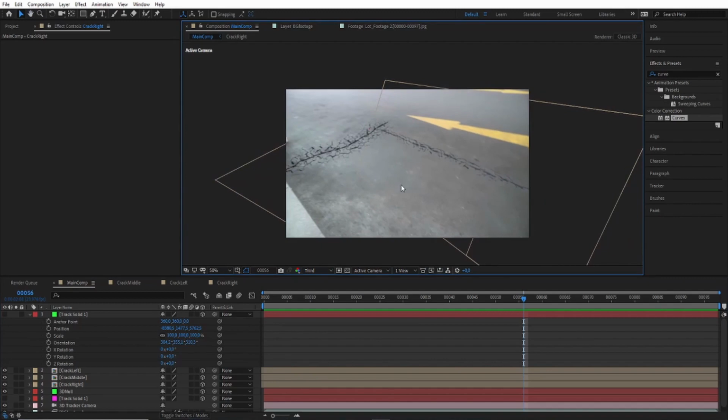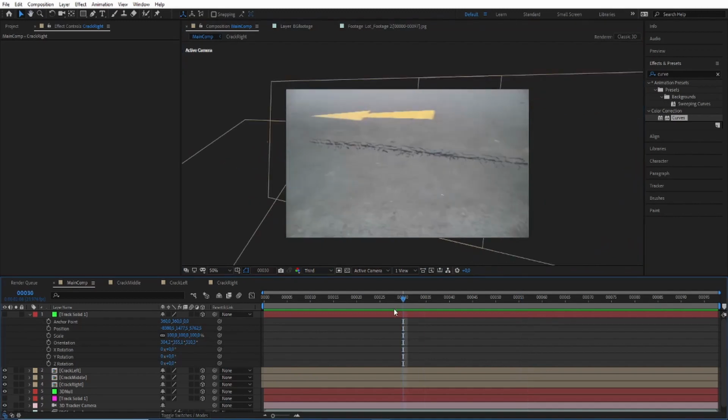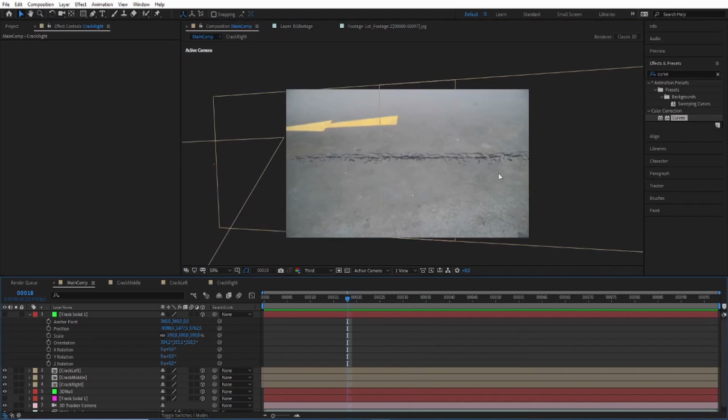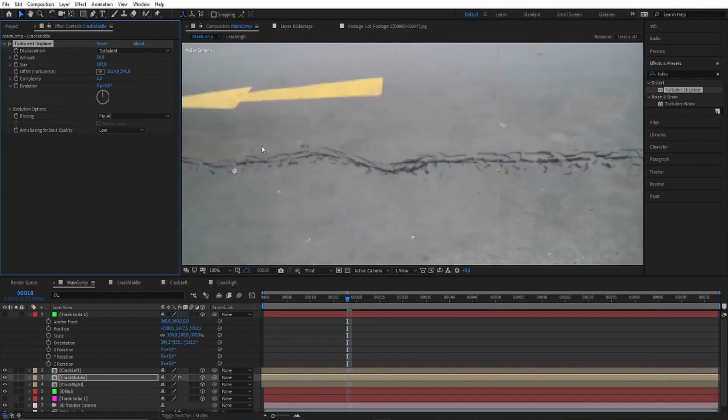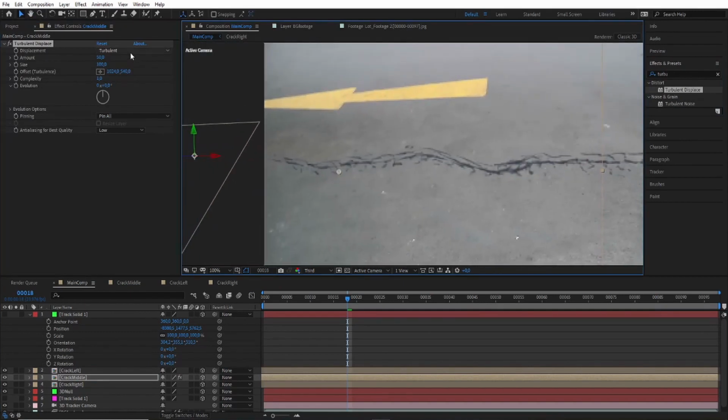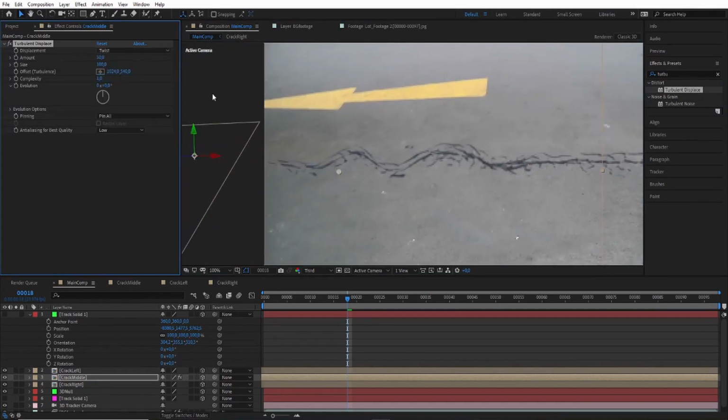Next, what we're going to do is add more variance to the crack, because this time it's a bit too straight. So what we're going to do is use turbulent displace. Let's add that. We're going to add a bit of swirl into this.